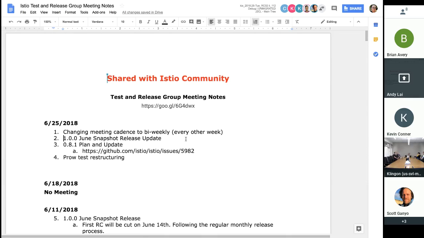We don't necessarily recommend people to upgrade to it, but if people want to try out the new features or the bug fixes, they can. So there will be no additional stability, performance, and normal testing? No additional testing. It's just a snapshot release for June.